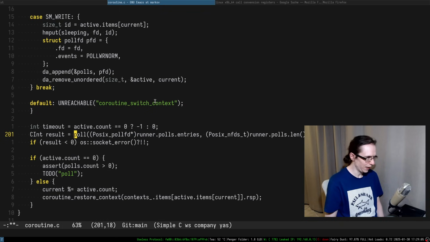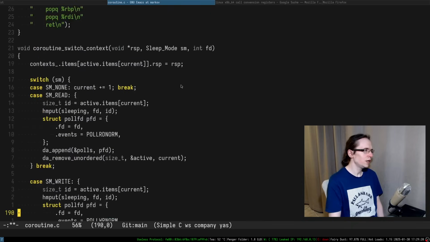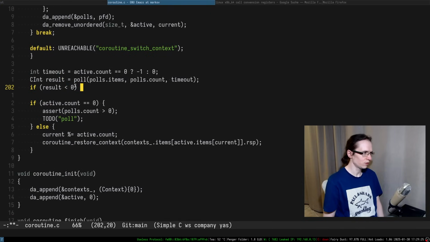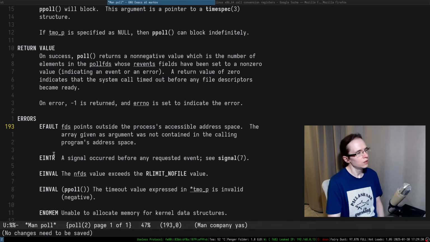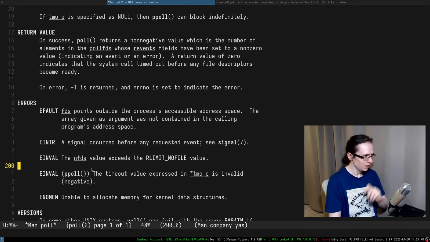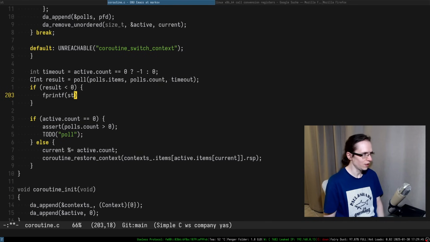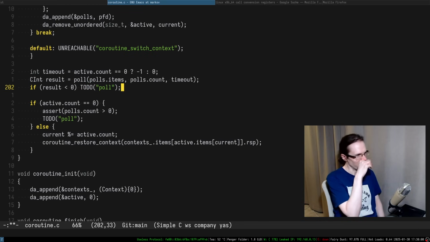So after that, we perform the actual poll in here, right? We have to do polls.items, and in here polls.count, and timeout. I wonder if I can just inline it, but let's not inline it. So if we get a negative result, that is bizarre. Poll can fail, for example when a pointer points outside, which is a memory issue, or when a signal occurs, so it can be interrupted by a signal. For now, I'm just going to say, forget that, stderr. Let's call it unreachable. So poll failure is basically unreachable, at least for now. Or maybe TODO, so maybe we should handle it at some point.